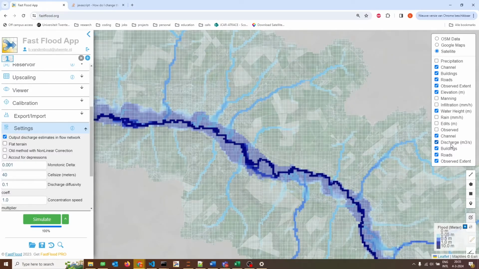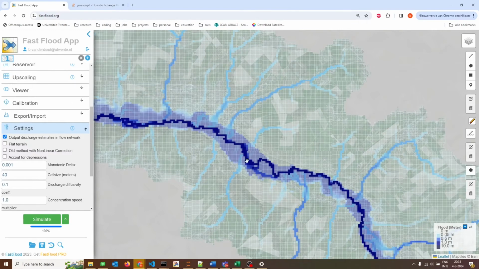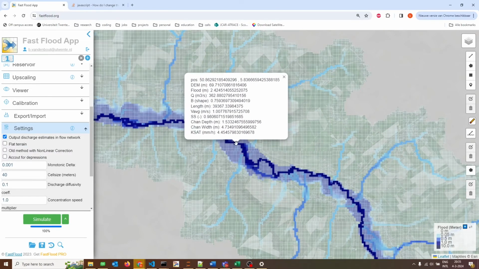This allows us to see the discharge routing that's used internally within the model. Furthermore, we can also use the Shift button to inspect hydrological values, such as the elevation, the flood depth, the discharge, and other properties, such as channel dimensions.